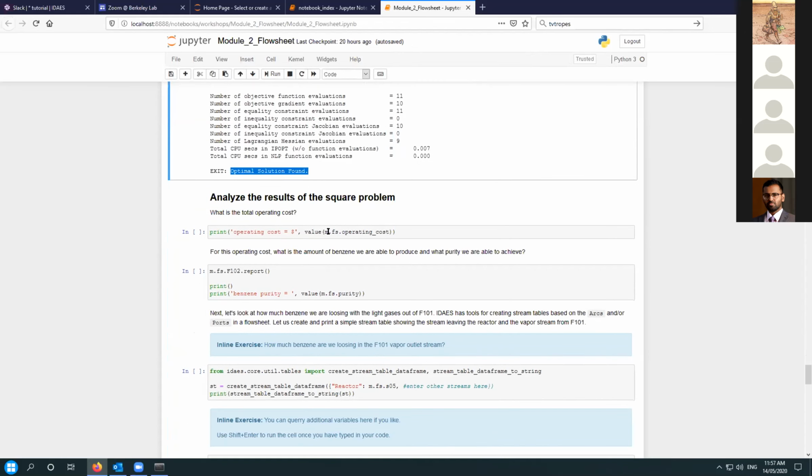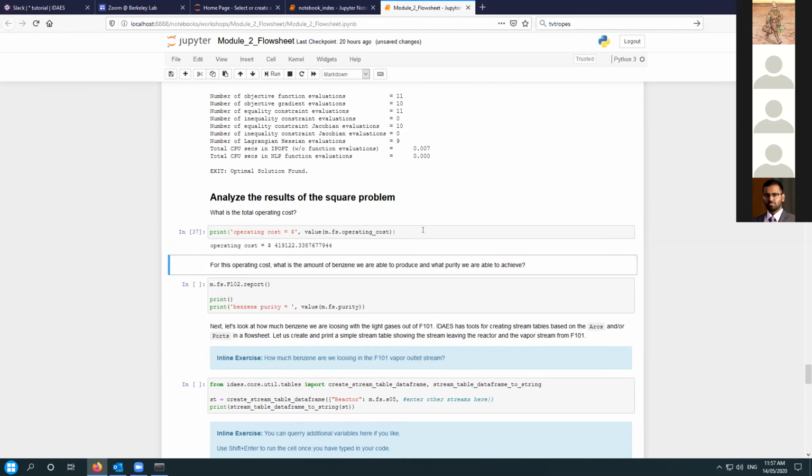So now let's have a look at some results. We added an operating cost expression before. So let's actually print the value of that operating cost and see how much the yearly cost is. So it's costing about $420,000 a year. It's a somewhat arbitrary number because we just picked some arbitrary cooling costs. But later on, we'll try to minimize this cost whilst meeting some requirements.